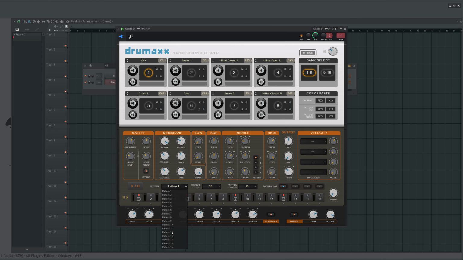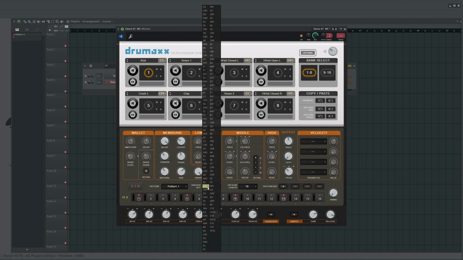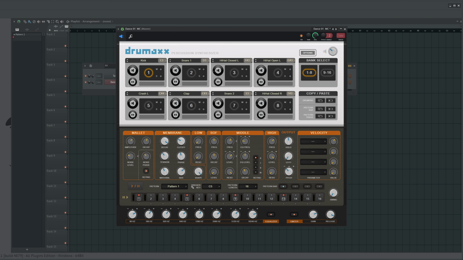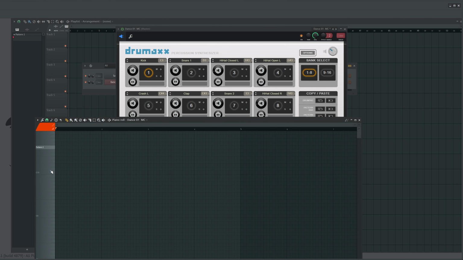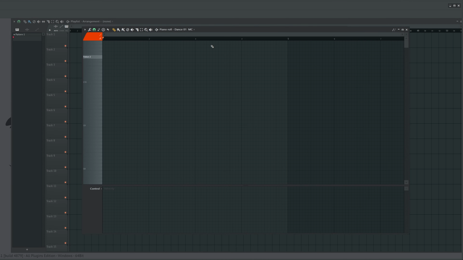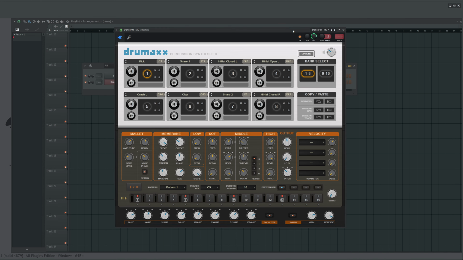Okay. So we got 16 patterns. Trigger note is C5 for pattern 1. And pattern 2 is all the way up here for some reason. Okay. Is there something all the way at the bottom? Oh, you can... Weird. Can trigger random things. Okay.